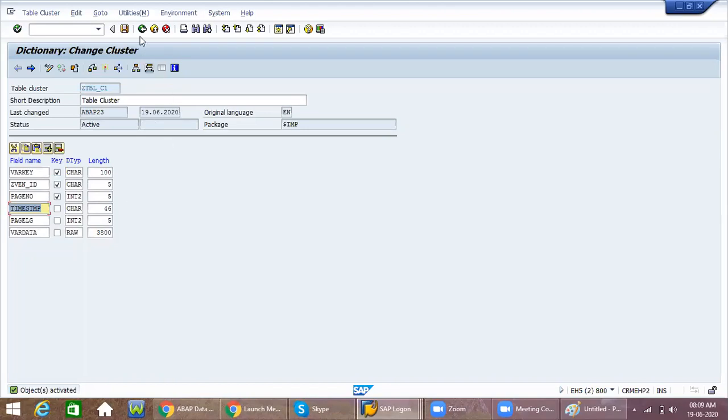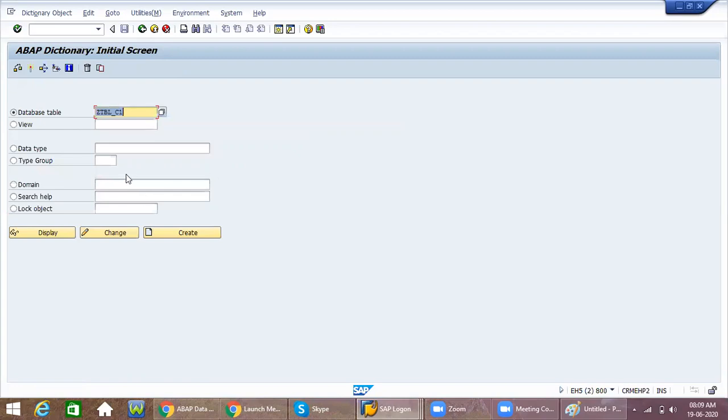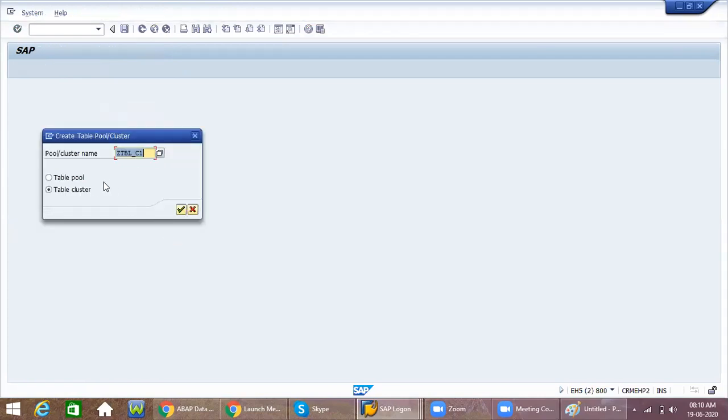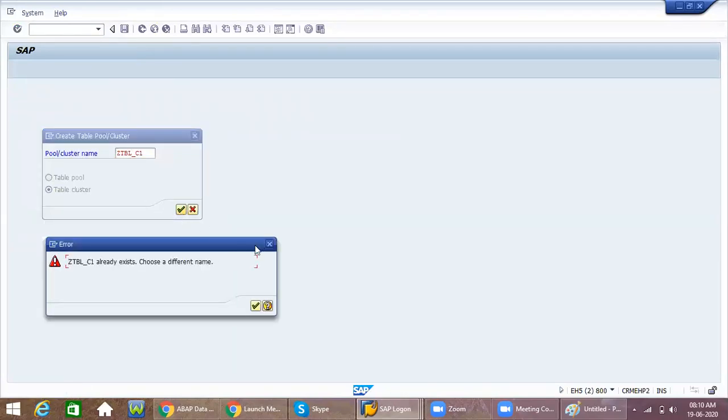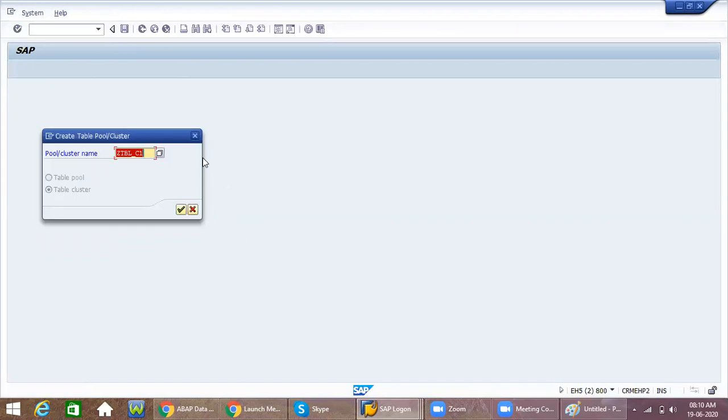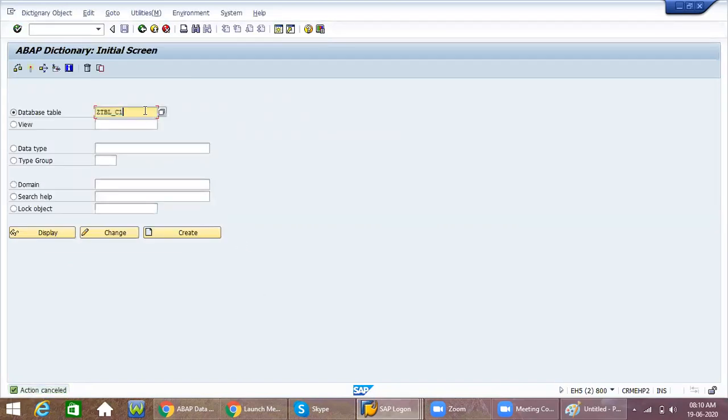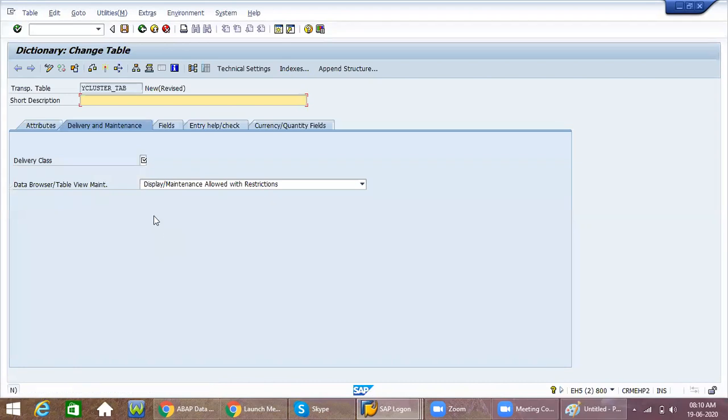Right? Same thing here again, one more like the same. Now we created the cluster, right? So now I'm creating this one. Yes, table cluster I'm creating here. Table cluster already is there, no? Cluster table I'm creating here.